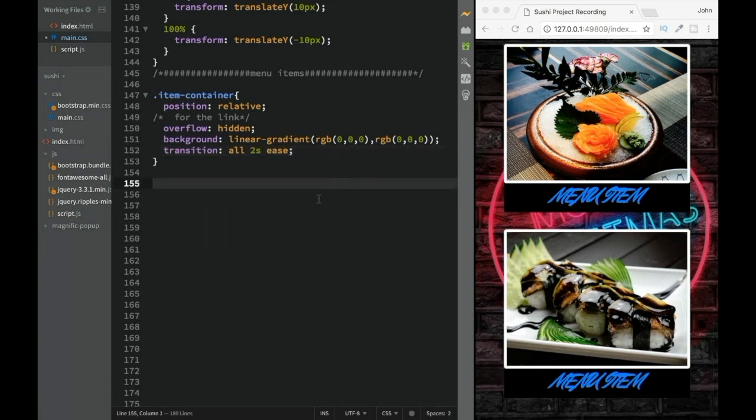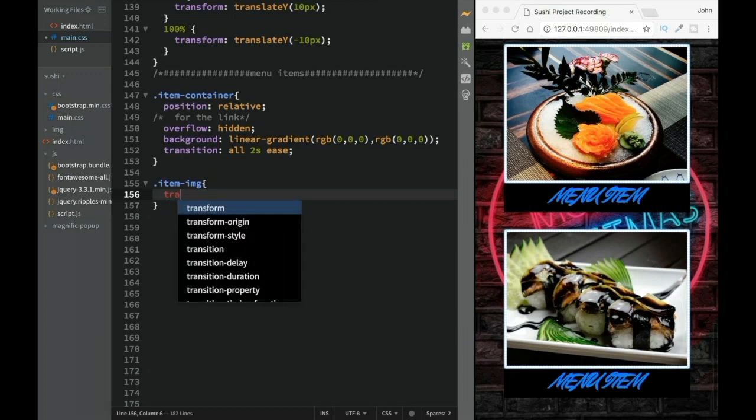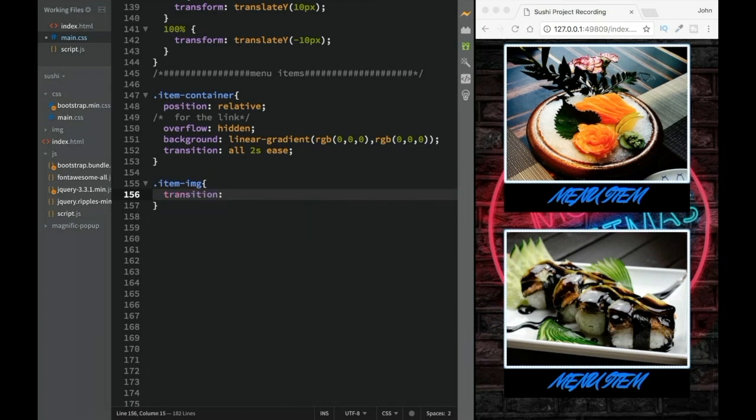Now, once we're done with the item container, we want something to happen with the image. So I'm going to say over here item image, and that's the class that we added to the image. So again there's going to be a transition, transition all, and again we're going to do 2 seconds and ease. Now once we have all this, we would actually want the actual changes to happen.